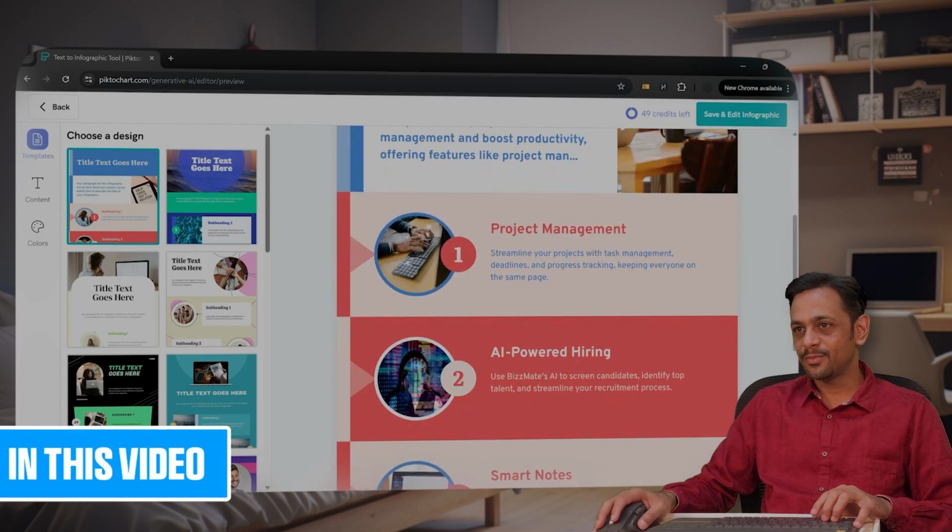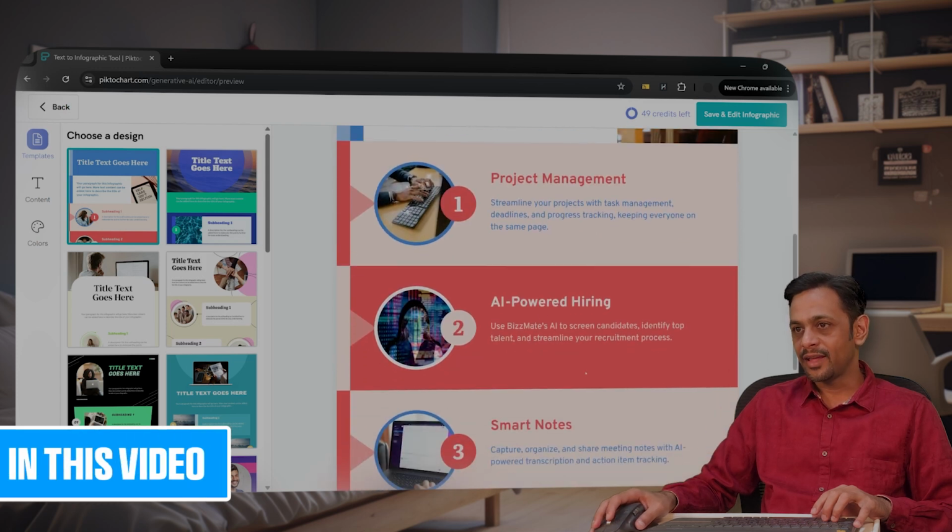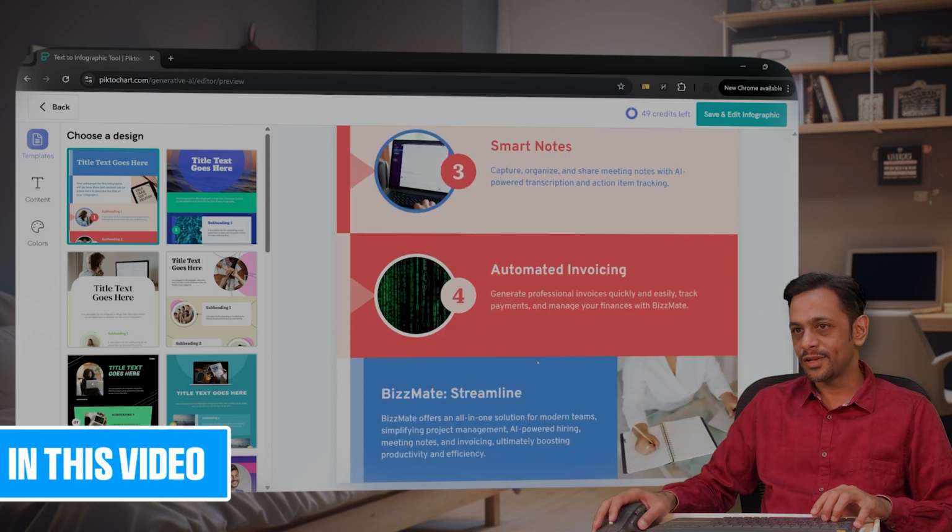Okay, it has project management, then it comes AI powered hiring, then smart notes, automated invoicing, and Prismate streamline, right? So you can select different themes.